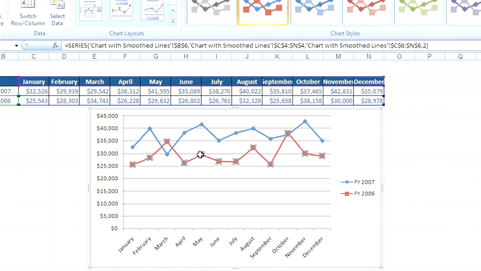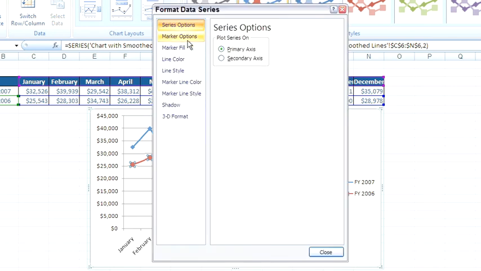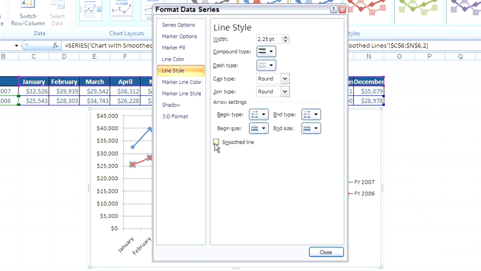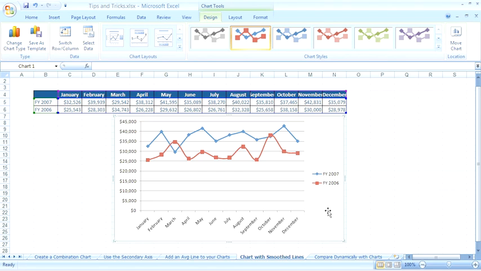I'm going to select a series, right-click, and I'm going to select Format Data Series. Now there's an option here called Line Style. Under that, you'll see Smooth Line. Once I select it, I can press Close, and you can see how this line is now a smooth line. The blue line, which represents 2007, has kind of got a jagged look, and the red line, which represents 2006, has got a smooth look. Now, this is especially useful if you have a chart that's showing lots of data points, such as this one.